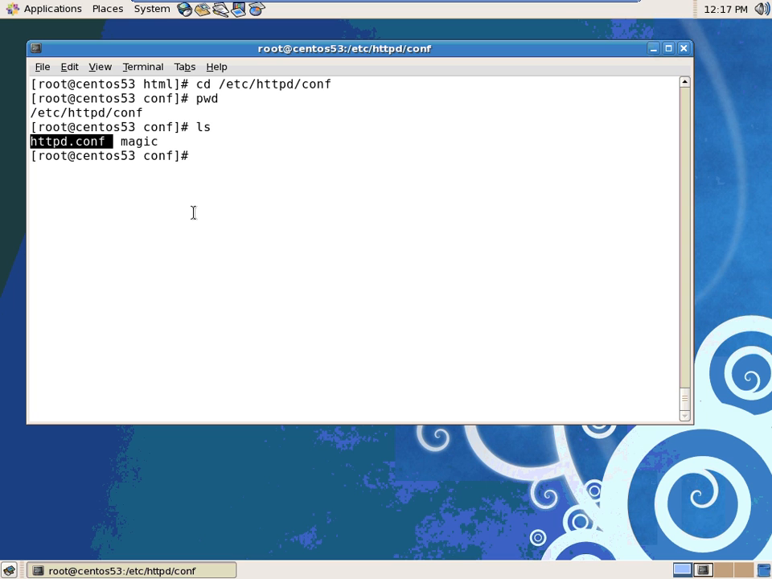So to keep that from happening, I'm going to copy httpd.conf, and I'm going to name it .org for the original. You can name it whatever. That is actually the original.